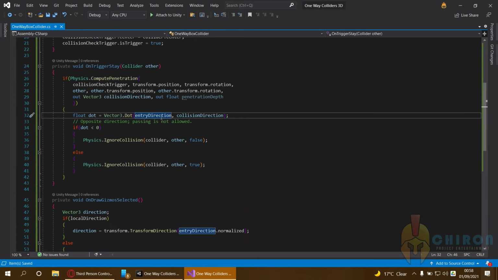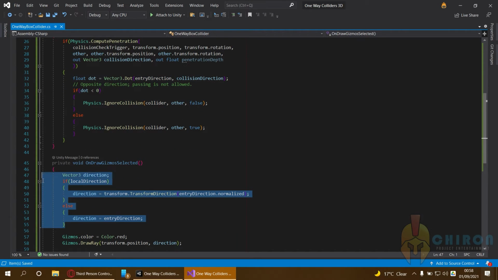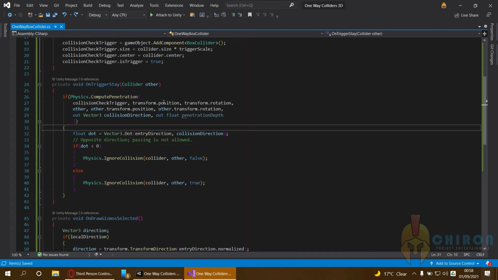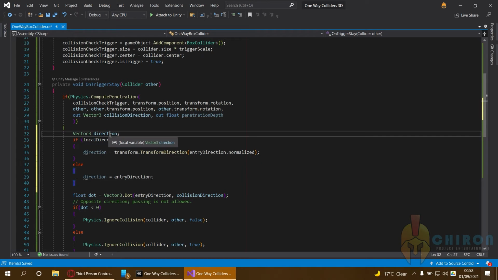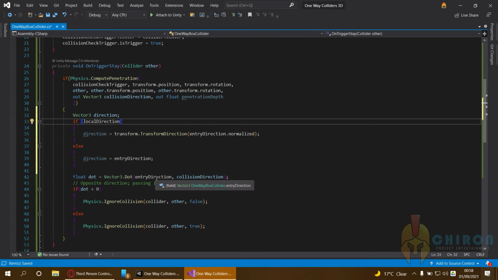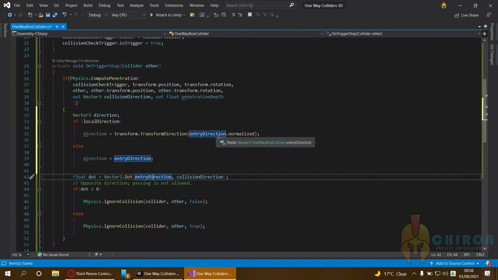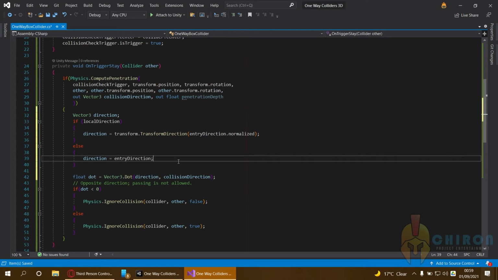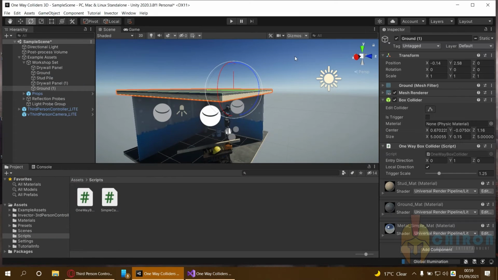However, the entry direction right now doesn't care if it is a local direction or not, so we'll just have to do pretty much the same thing that we did here. So we just copy it from there, go here, paste it, and instead of entry direction, we'll just use our direction here. And now if you go into the game, this one should pretty much already work.